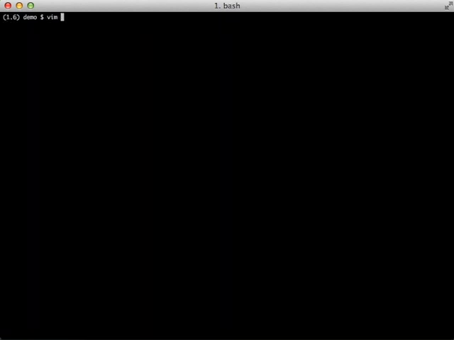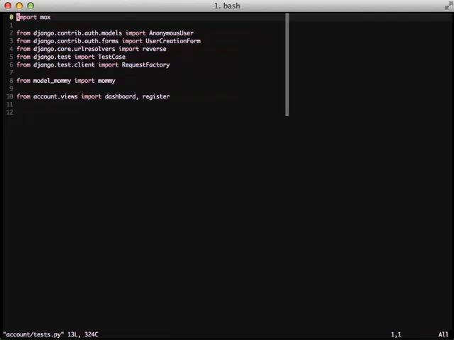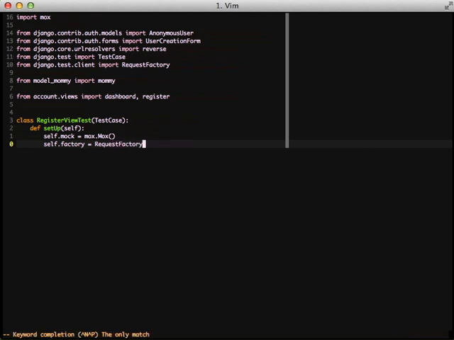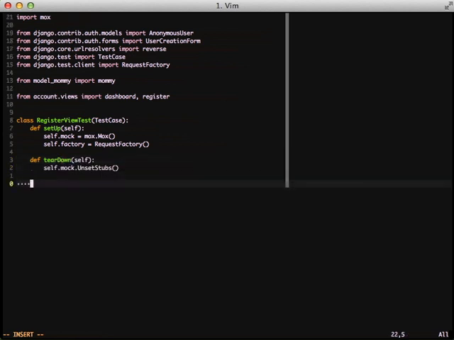Close out of this and go into our tests. You can see I've already done a bunch of imports, so we don't have to worry about that. We'll start by doing class RegisterViewTest, here from TestCase, and then we'll start by doing our setup. We'll just simply do our mock, and then we're going to set a request factory. I've already done a previous video on request factory, so we're not really going to discuss it. You can find a link to that video in the show notes. We're going to set our teardown method. Then finally, we'll get started with our first test of test_get.